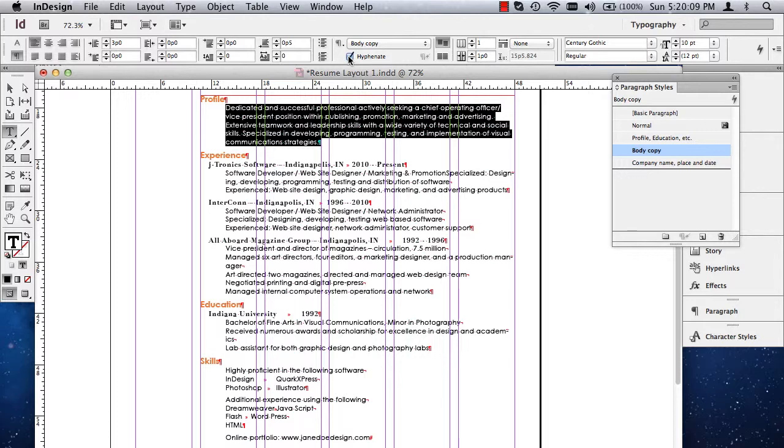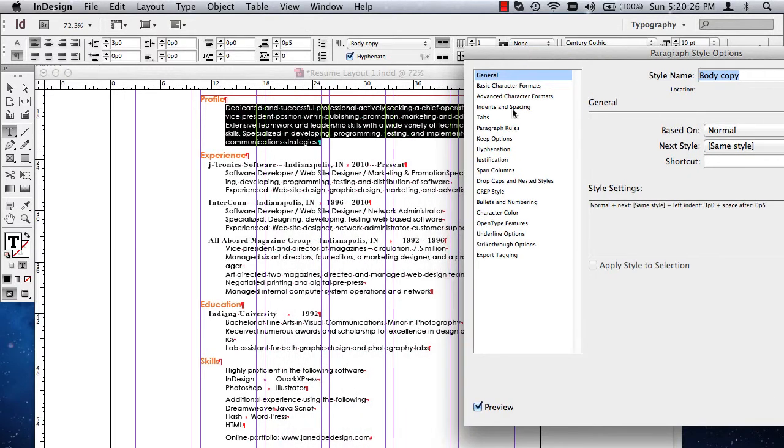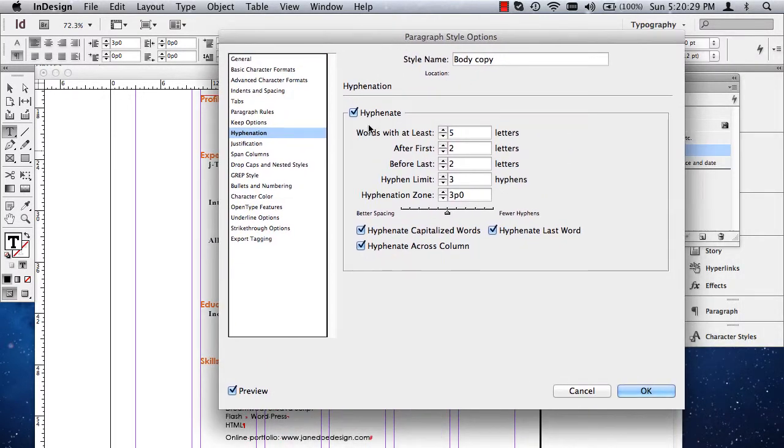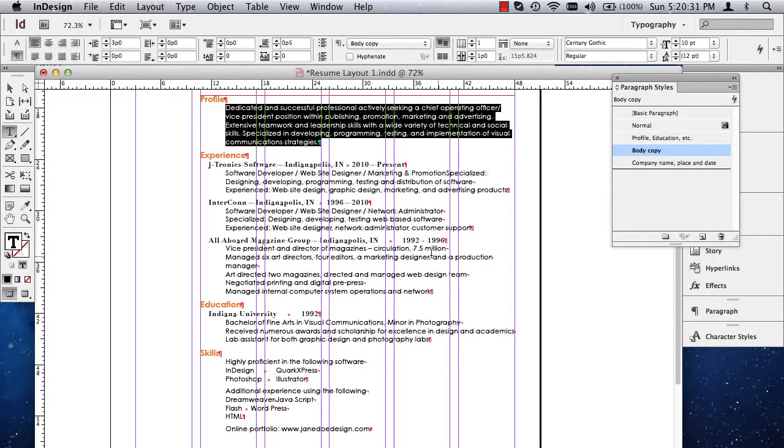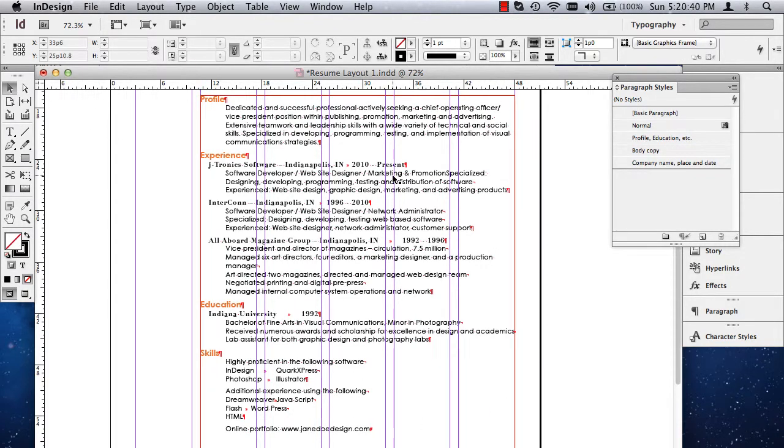Now I'm not going to uncheck it here because I already have a paragraph style done. So don't do any additional formatting in the paragraph or character formatting controls after you've created a paragraph style. Instead, I'm going to double click on the paragraph style and look for the word hyphenation. I uncheck Hyphenate and hit OK. Now those hyphens are gone. Good typography means you don't have very many hyphens, or none at all, preferably. Sometimes we have to have a few, but most of the time we can manage without them.